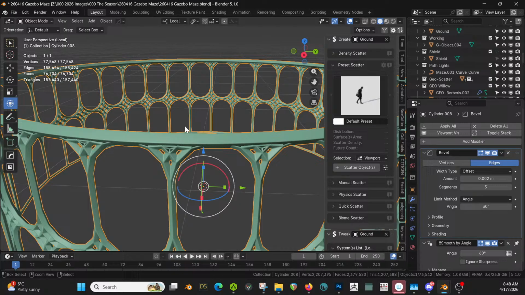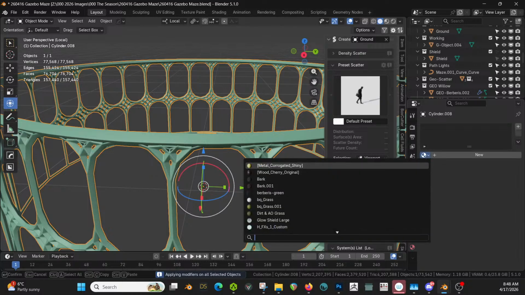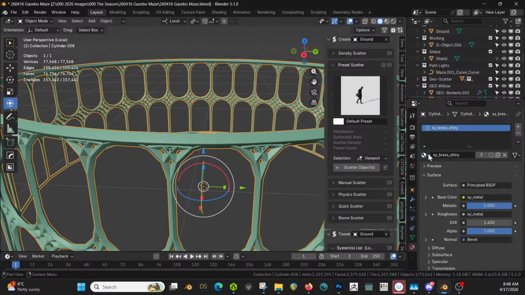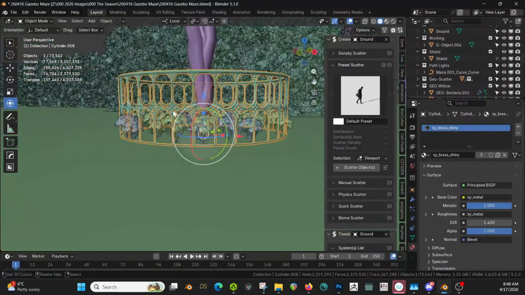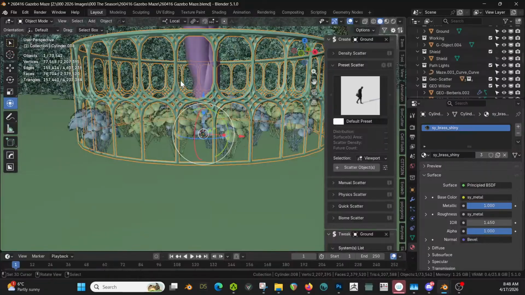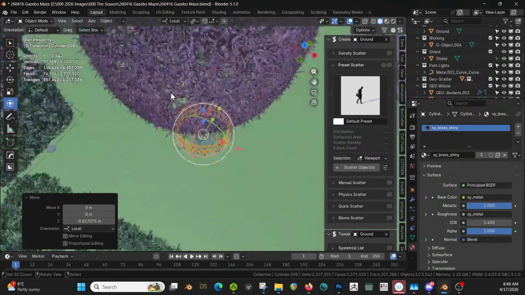Cool. Save. And we're going to make apply all, sure. And we'll make it also brass. Shiny. Come back out. And then we're going to take it down just a little bit. I don't think we need to see the underlying thing for it. There we go.